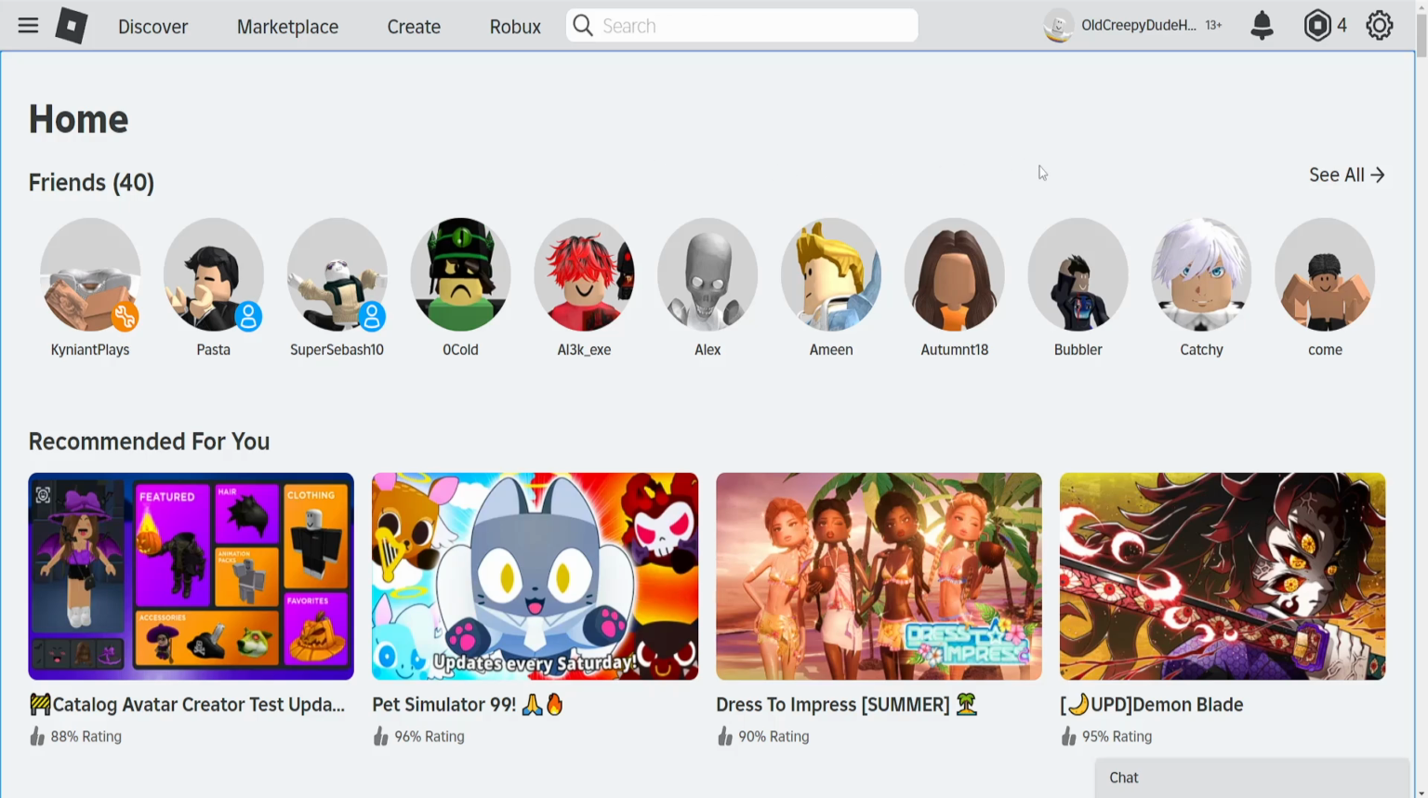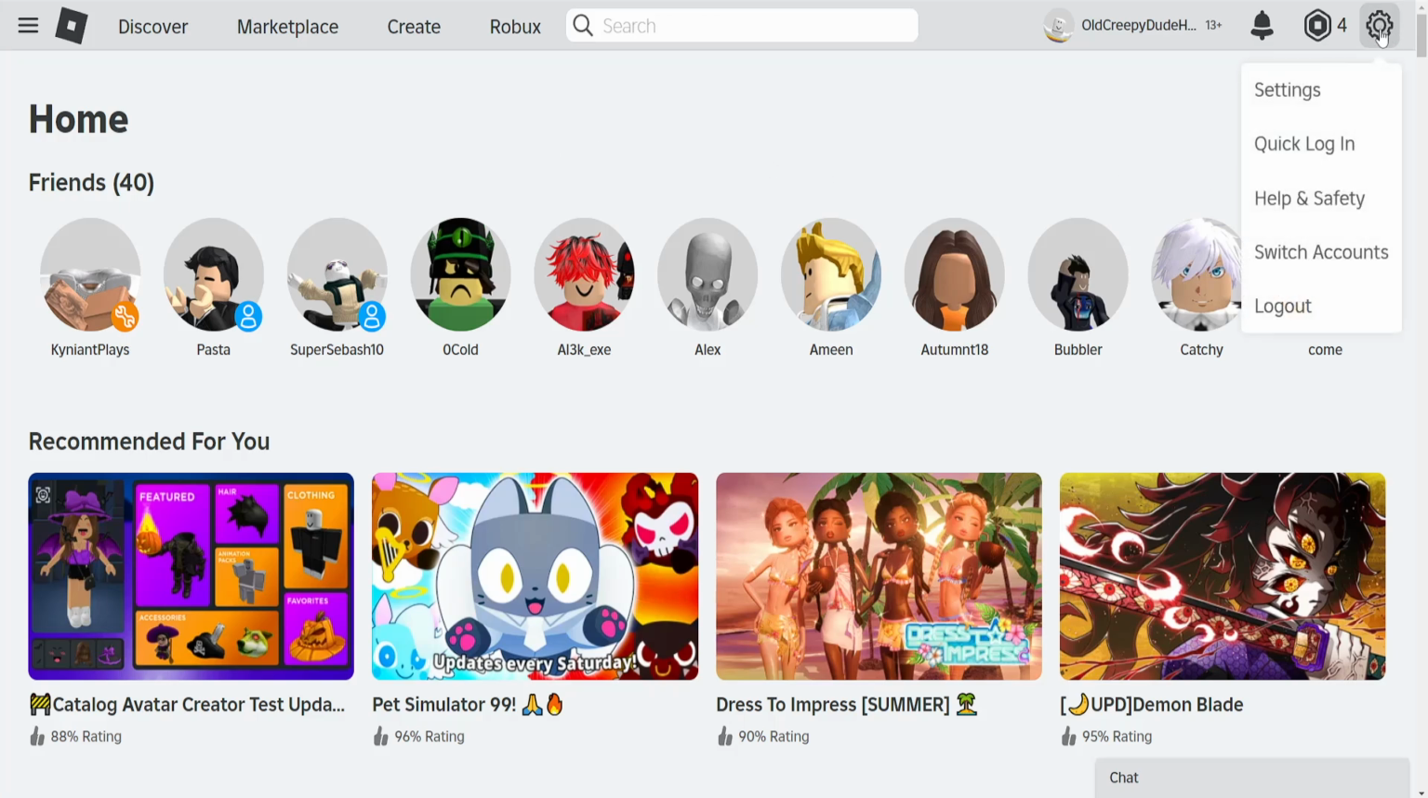How to get Japanese letters in Roblox Display Name. So what we need to do is log into our Roblox account, then click on the gear icon in the top right and go to settings.